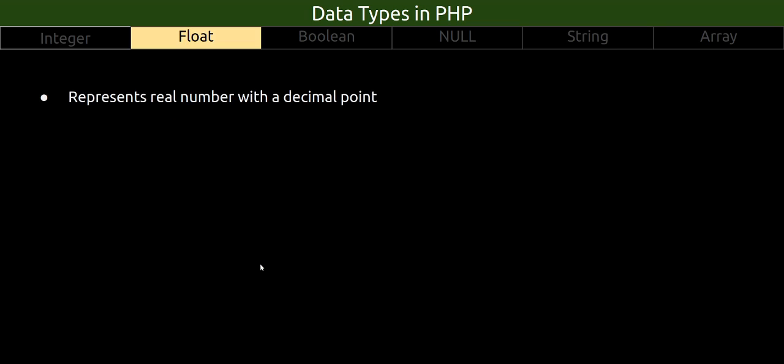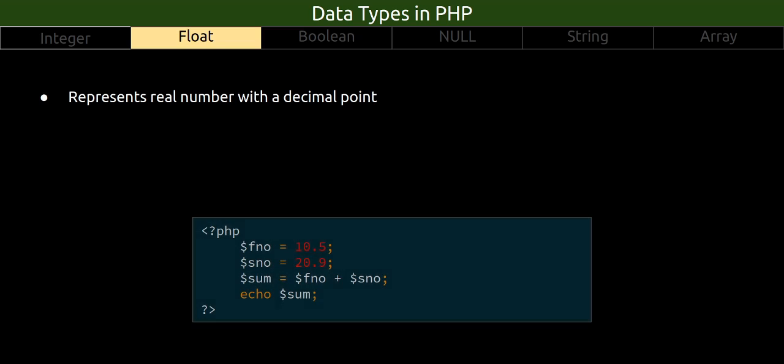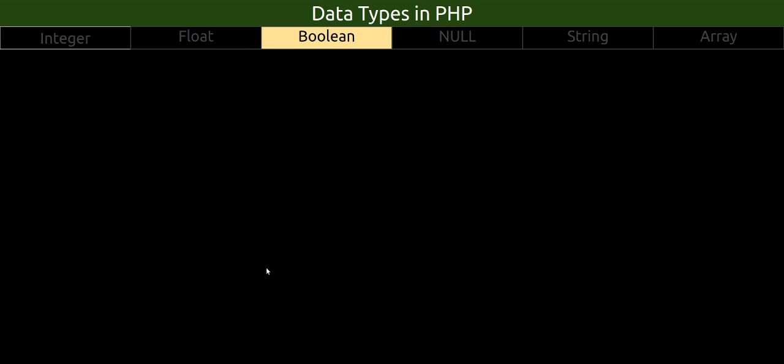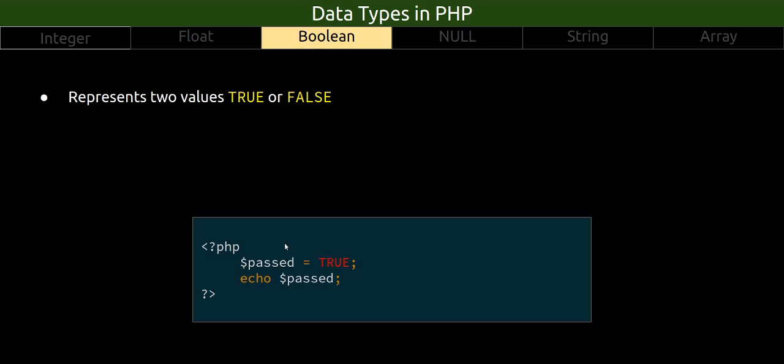Next is float. It represents a real number with a decimal point. So here again automatically fno will become a floating point number, sno will become a floating point number, hence sum will also become a floating point number. Boolean will represent two values, true or false. So if you are having something like this, $past = true, echo $past. So this will automatically become a Boolean variable. It can have only two values, true or false.